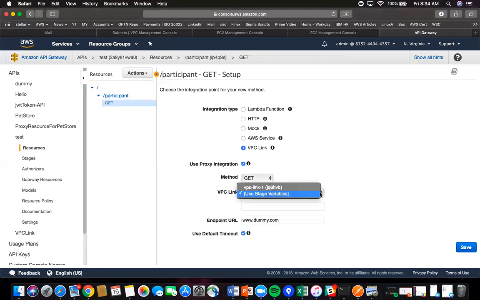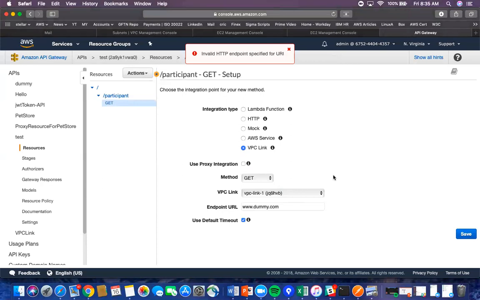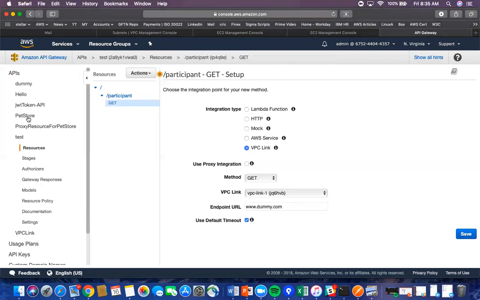Okay. What is this? Okay. I'm approaching my limit. What did I do? Okay. So I'll do a save. I don't think it will let me save unless I do this. So I do a save. Okay. So let me go to my VPC link.